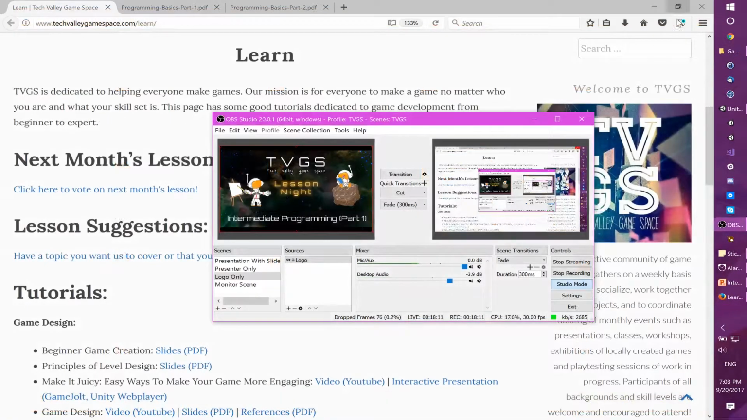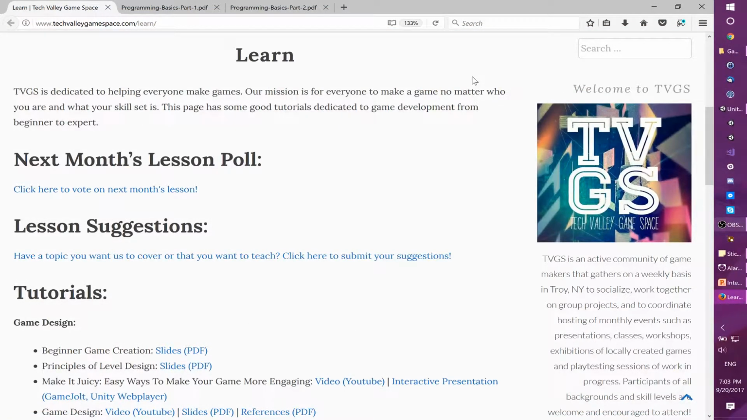Alright, we should be switching up. Just to double check, make sure that the stream is actually seeing Firefox, a web browser, and not the logo.